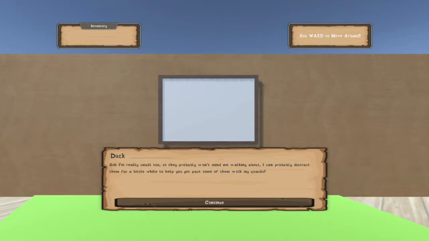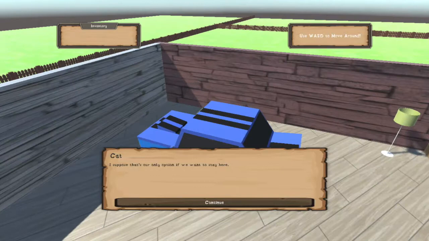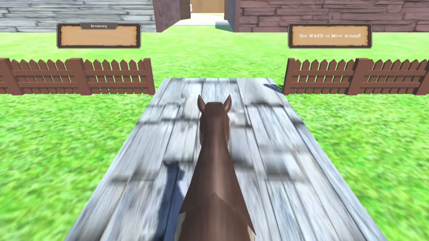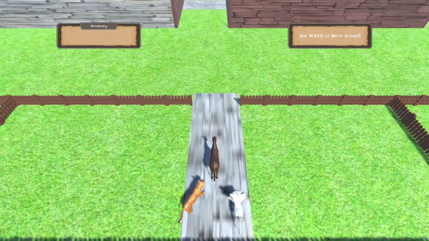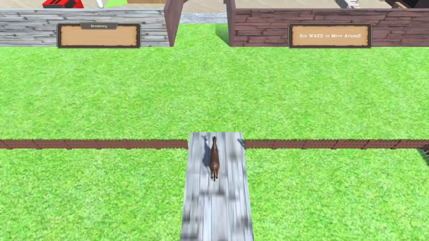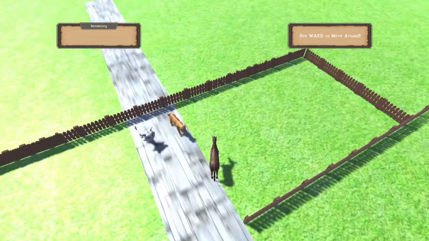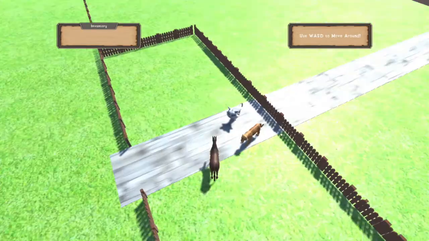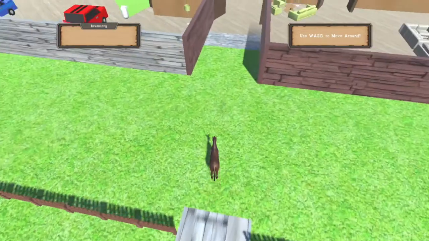Probably distract them for a while to help you get past some of them with my quacks. I suppose that's our only option if we want to stay here. Alright. I'm not sure what the significance was of zooming in on the car. That's not random, so it feels like it should have been significant. Maybe we could also get the car and leave or something.